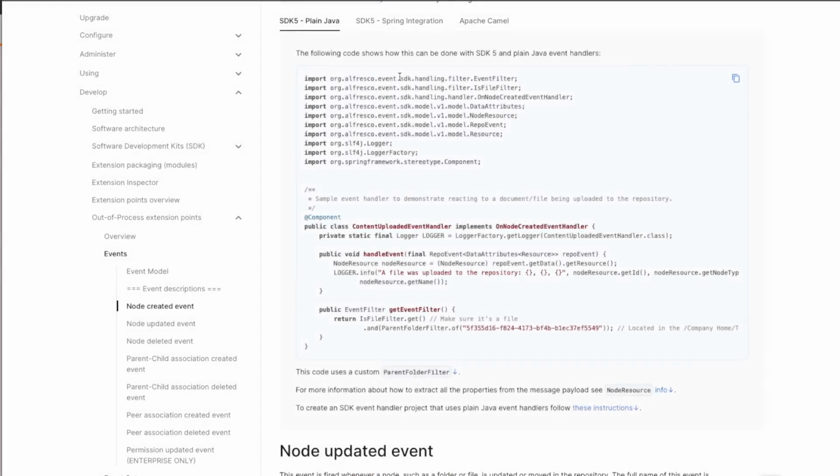When using the Alfresco Java SDK, event handler templates are provided for every type, like the OnNodeCreatedEventHandler that is listening to events produced when a node is created. You can build your business logic inside the handleEvent method, and additional filtering criteria can be coded in the getEventFilter method.